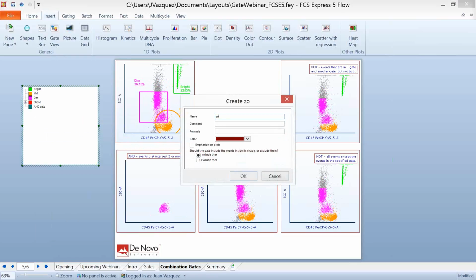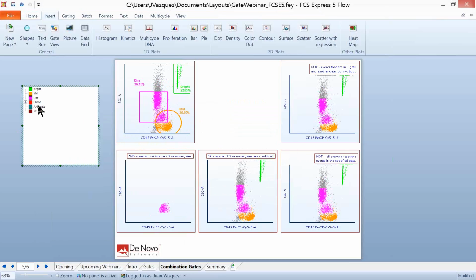So what we'll do is we'll create an OR gate. And what this is going to do is join the events from two or more gates. And again, just as before, I'm just going to type in the gates that make up this definition with the command. And then just click OK. We'll click to apply that. Okay. So with the OR, we're looking at a combination of those two gates.